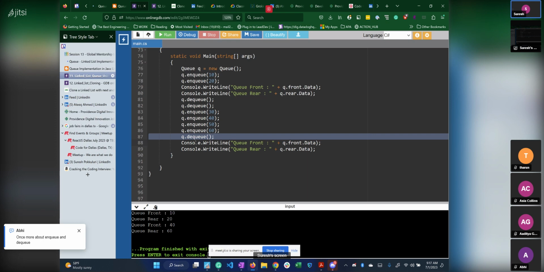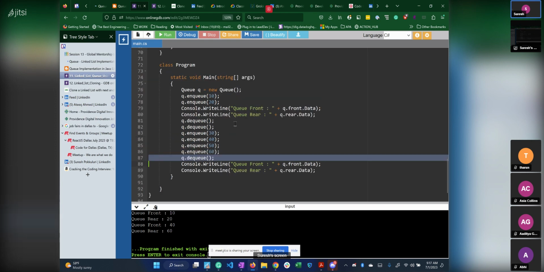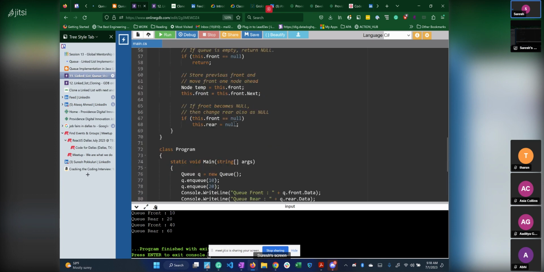Once more about NQ and DQ. Abhi is asking what NQ and DQ are. Basically, NQ means inserting an element, and DQ means removing an element from the queue. So I hope you know the basic operations of the queue.